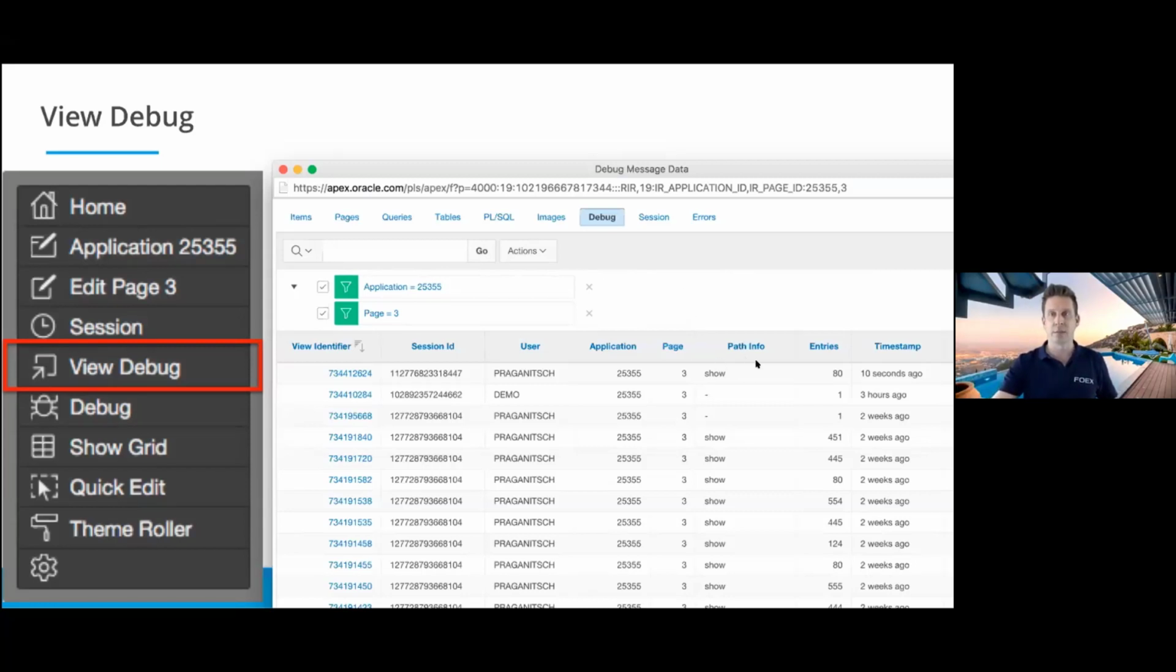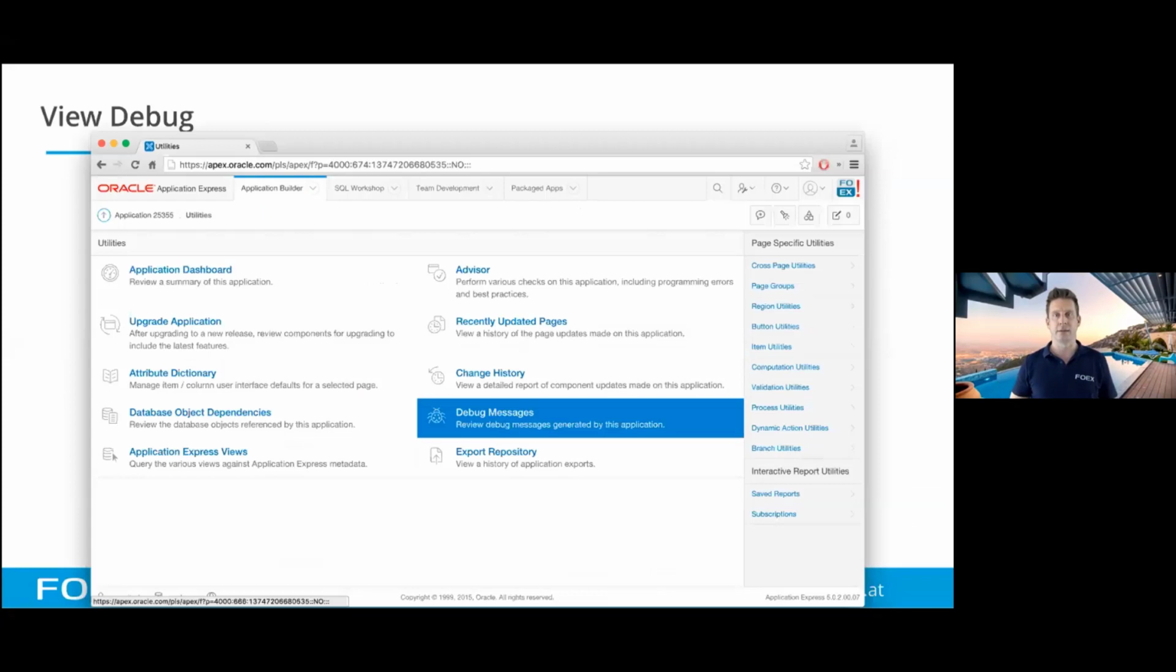You can see there is a path info in here. And this path info gives you an indication of what it is. Show would be loading a page. Accept would be submitting a page, and then it could be AJAX or something else. This also changes from version to version a little bit, but you get the hang of it. So once you identified your session, you can click on this view identifier and then get all the details.